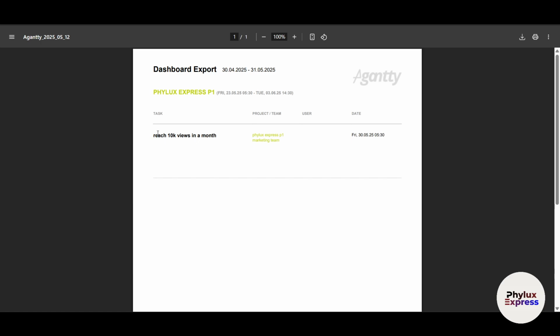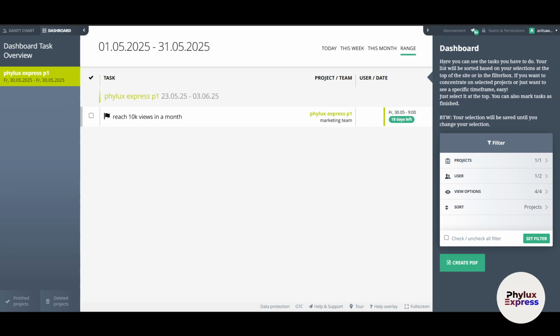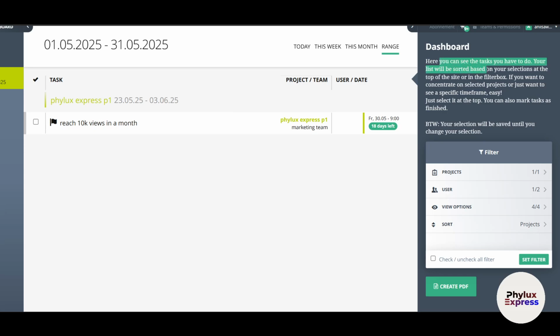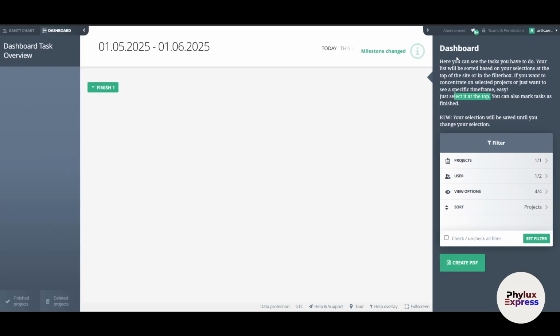Now, if I want to create a PDF, just go and click on create a PDF and it will create a PDF of a specific task or specific milestone. Here it says that here you can see the tasks you have to do. Your list will be sorted based on your selection at the top of the site in the filter box. If you want to concentrate on the selected project or just want to see a specific time frame, easy. Just select it at the top and you can also mark as done. So let's say if I mark it done, you can see here the milestone changed. I mean, it's done. Right, so this is pretty cool.